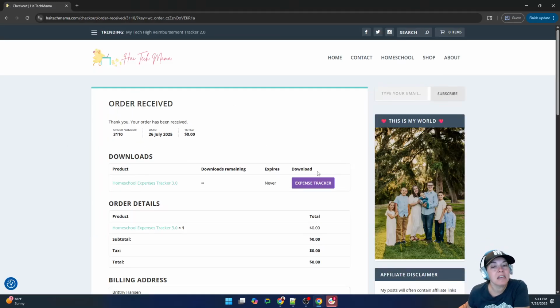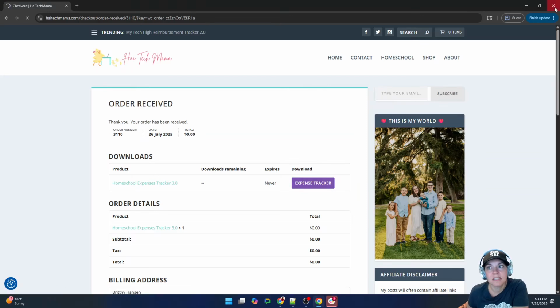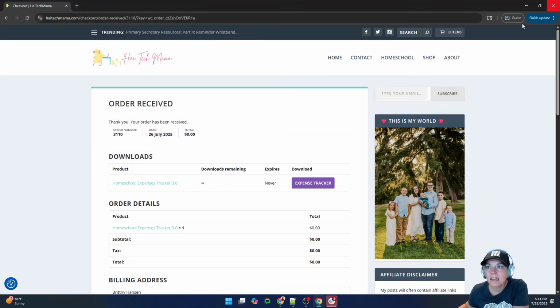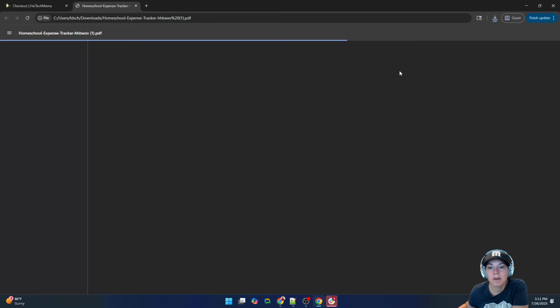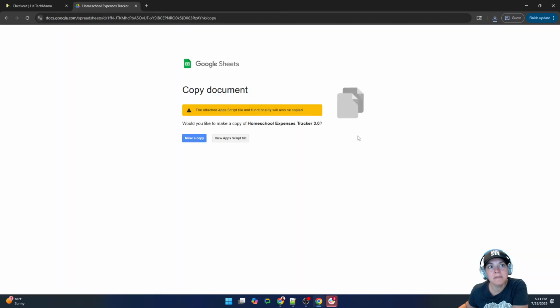And that's it. So then if you click here on the expense tracker, it's going to download a PDF. Just click save. Then in your downloads, open it up, and it gives you all of this information. Just click here on the expense tracker, and it'll say that you're going to make a copy of the document.